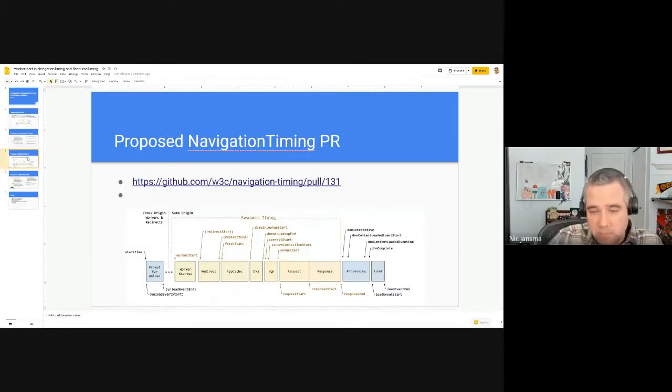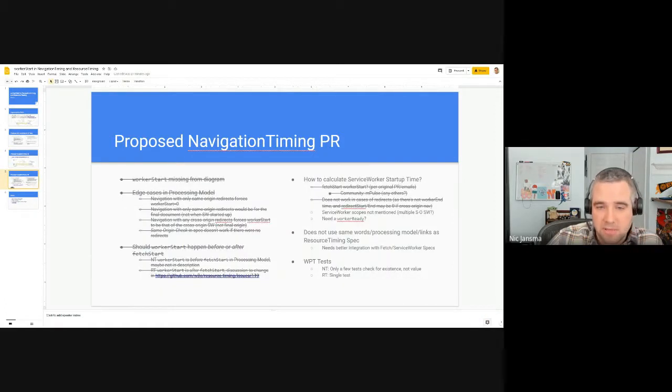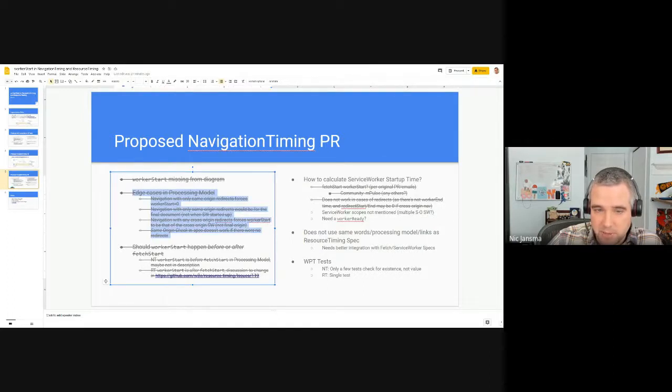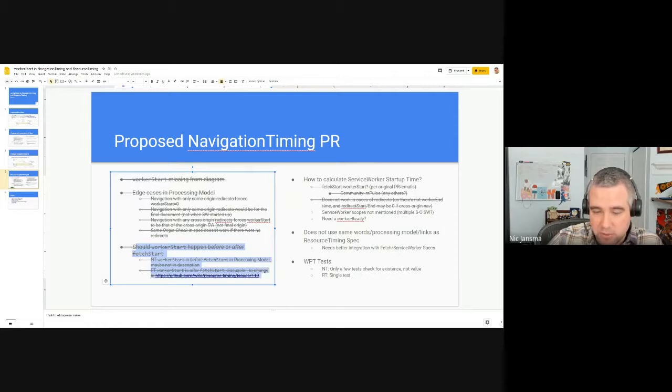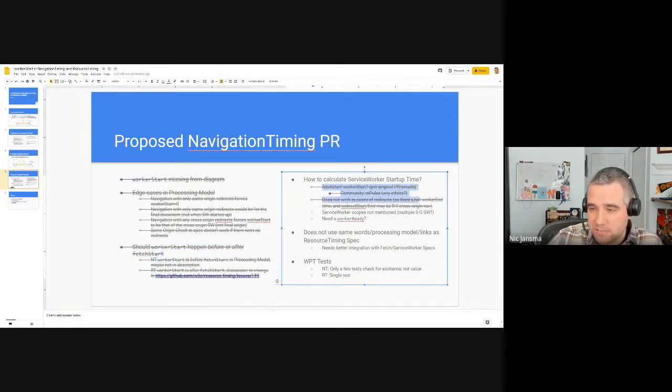So I do have a pull request in the navigation timing repo to address some of these issues. Here's the new diagram I hacked out of SVG to place worker start in the diagram. Some of the cases of what I was just talking about are addressed as well. So the edge cases in the processing model, I think we have all these figured out. We're more consistent, with worker start happening before fetch start, and it works in cases of redirects and stuff.